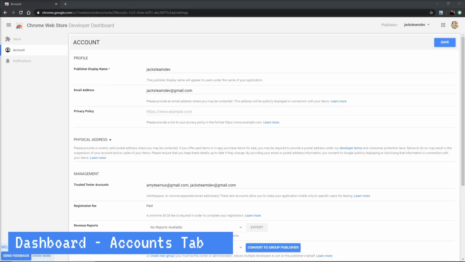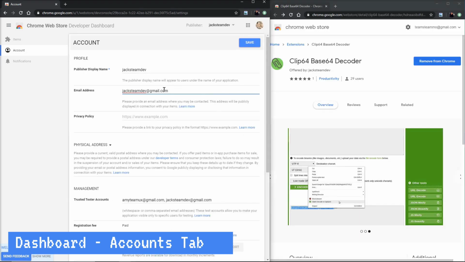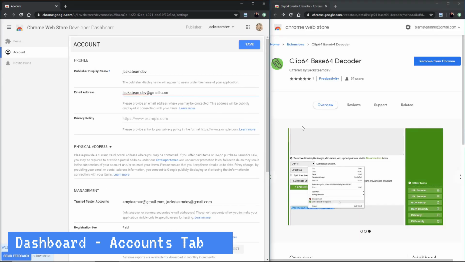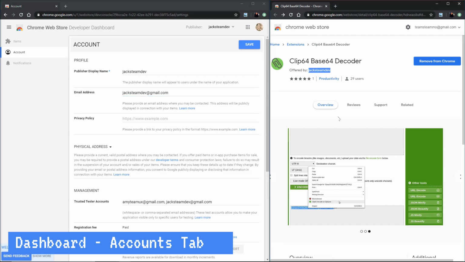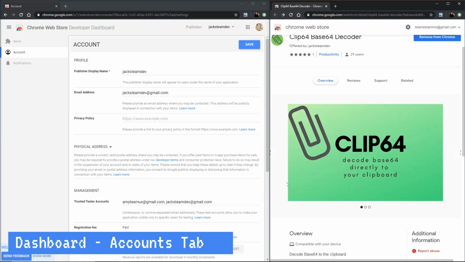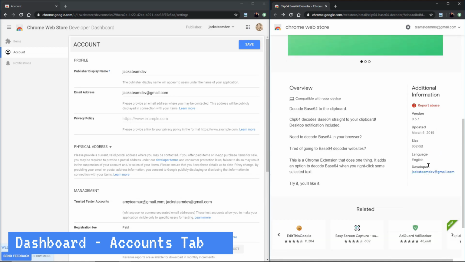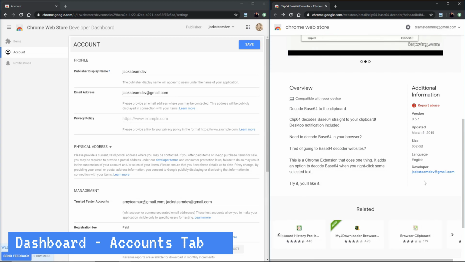Okay, so here we can enter our name. There's this profile section, and we can put our name and our email. And let me show you where that will be shown on the Chrome store. Okay, so right under the name of your extension, it says offered by, and that's the publisher display name. And if you go to the bottom, the developer email is going to be on the bottom right side.